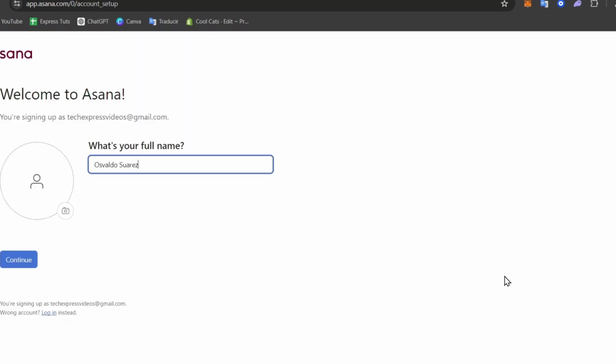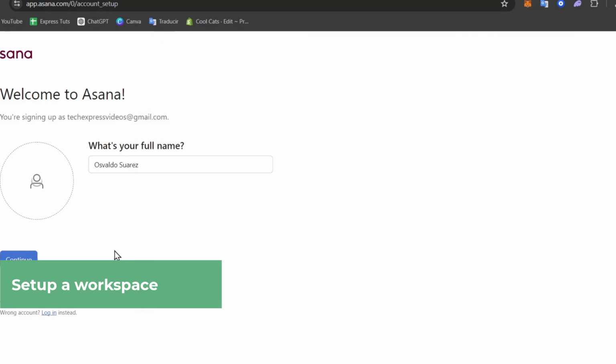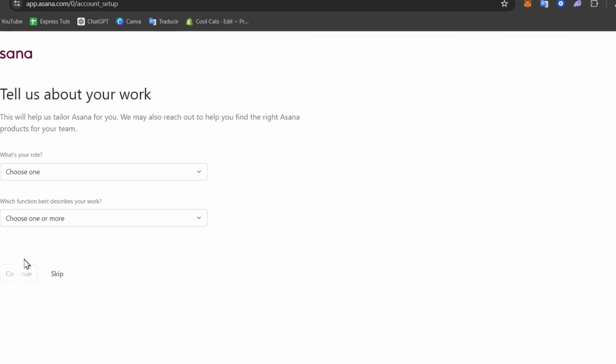Go into app.asana.com and we can see that we are now inside Asana. Let's start by setting up our workspace. Once you are signed in, you're logged into the Asana dashboard. It will ask you to add a full name as well as upload a photo. If you're going to be working by yourself, you can of course skip these elements and go for continue.